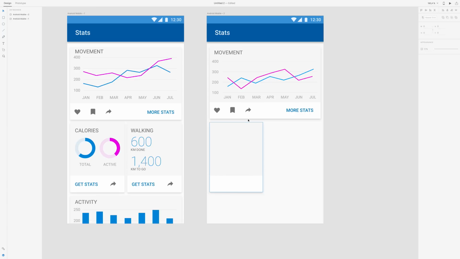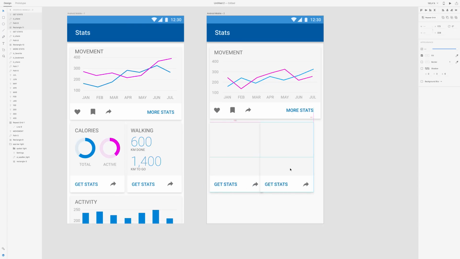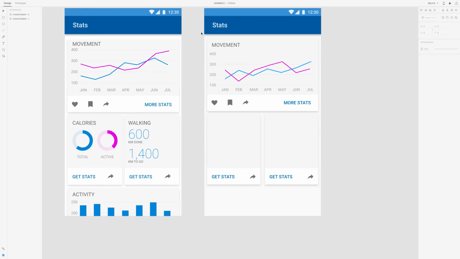And I'll copy this arrow, the share arrow, and put it down here, because I want to be able to share this as well. And I copy this one, the button, and take it right there. And let's rename that to get stats instead. So now we're done with this. We'll just select all, Command C, Command V, and we'll drag it over here. So now we have 2 similar ones.